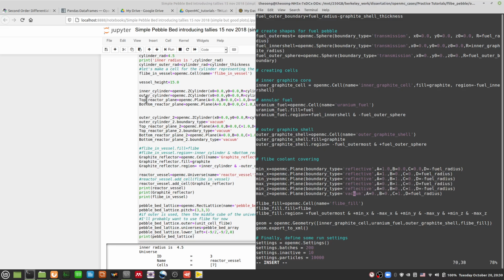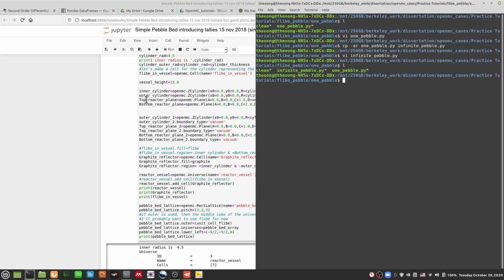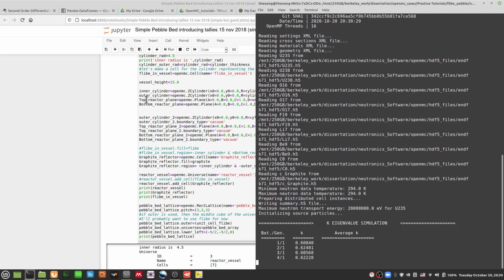Let's see. Here, one more is the last one. We'll have the last one. All right. Okay, save and quit, and let's do python infinite pebble.py, and the k effective should be way more.